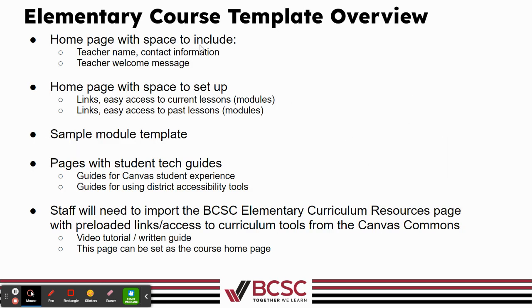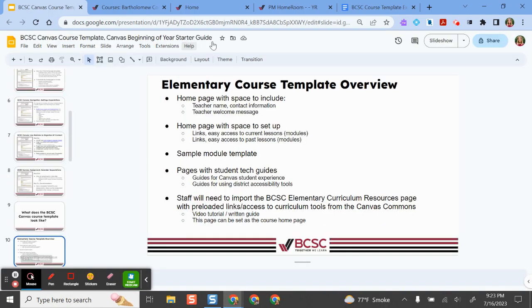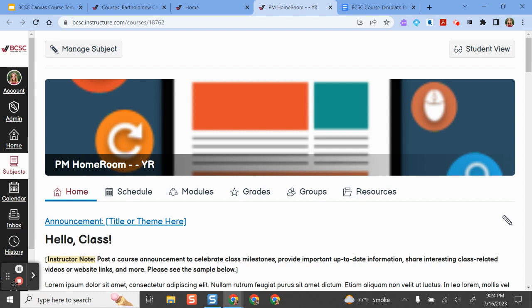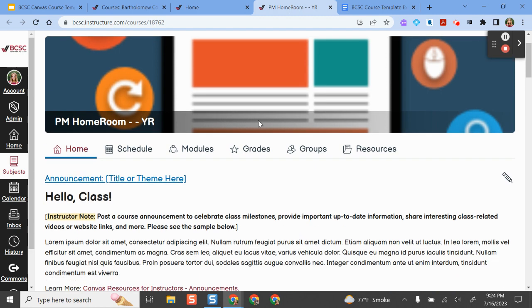The next few slides on here also explain some of the elementary specific pieces. So our elementary interface in Canvas is a little bit different than what our secondary teachers have, and that's because Canvas offered a simplified navigation and interface that we felt was going to be really great for our primary students. And here's an example of what that template looks like in its very basic form in an elementary course.